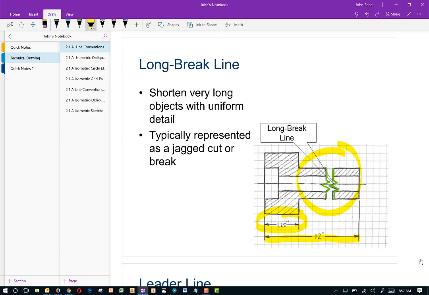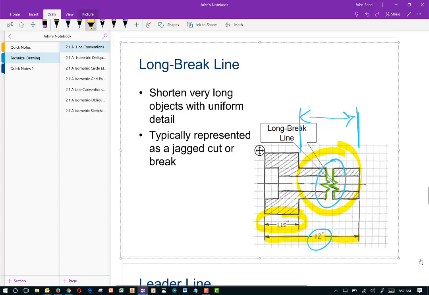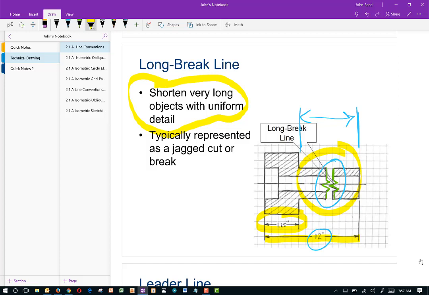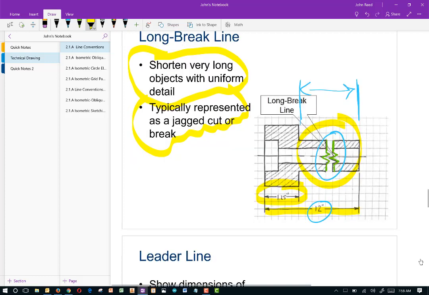That shows that this area here, from here to here, is much longer than it is drawn. Now there's two ways to see that. One is to see the number and say, hey, 12 inches, that's pretty big. But also this gives you a graphical representation to remind you that that's much longer. So what it does here is shorten very long objects with uniform detail, typically represented as a jagged cut or break. So that's the green part there is correct for a long break line.